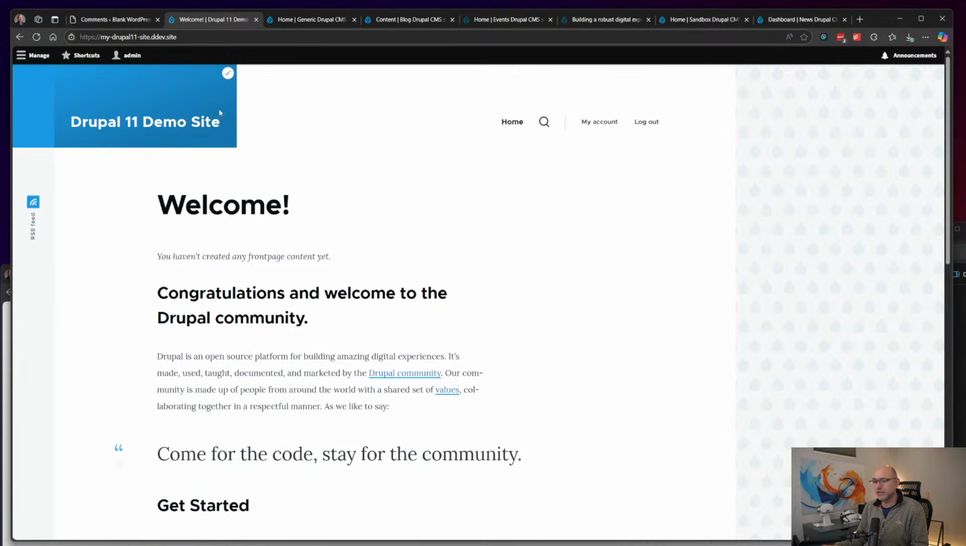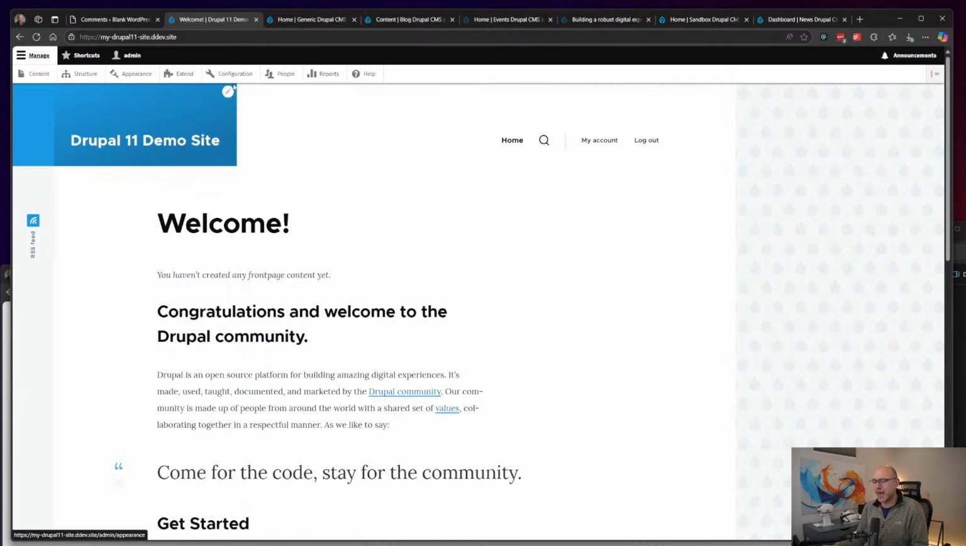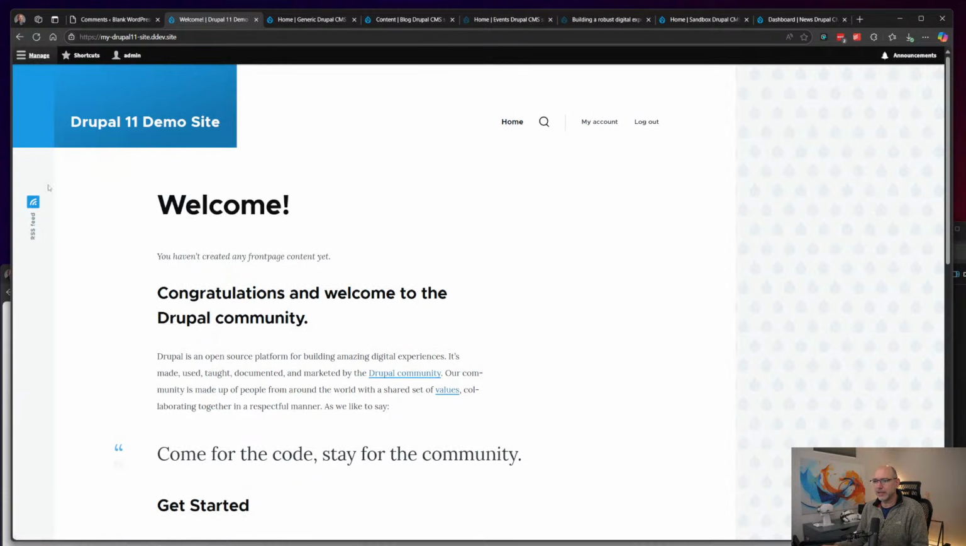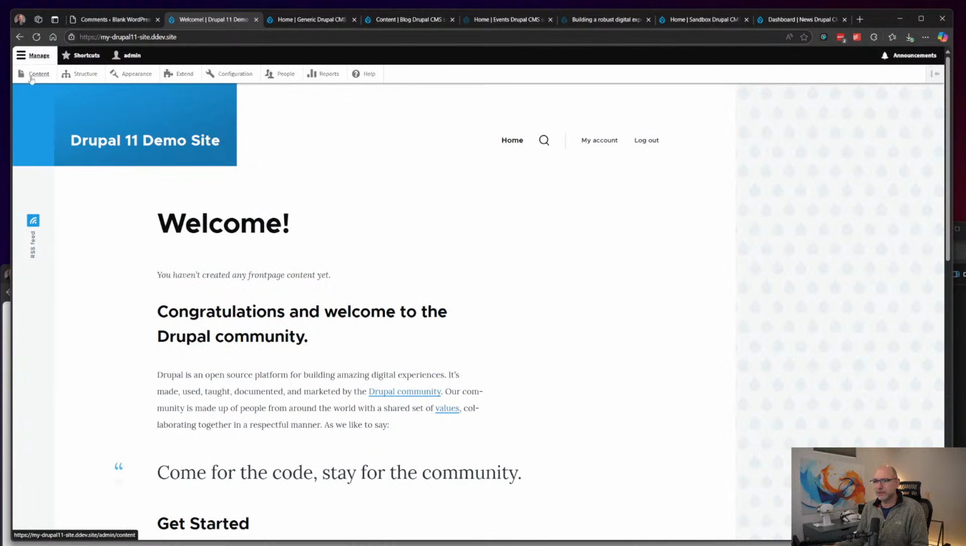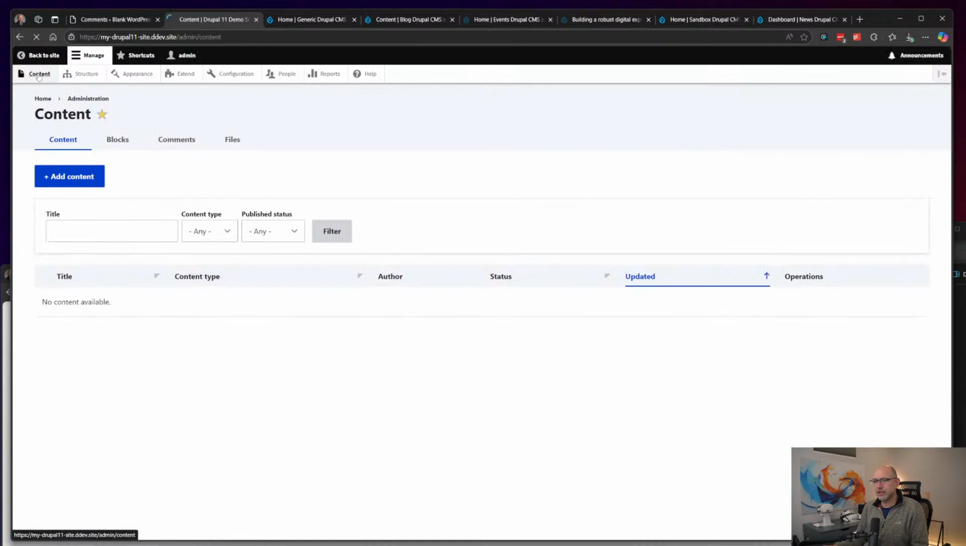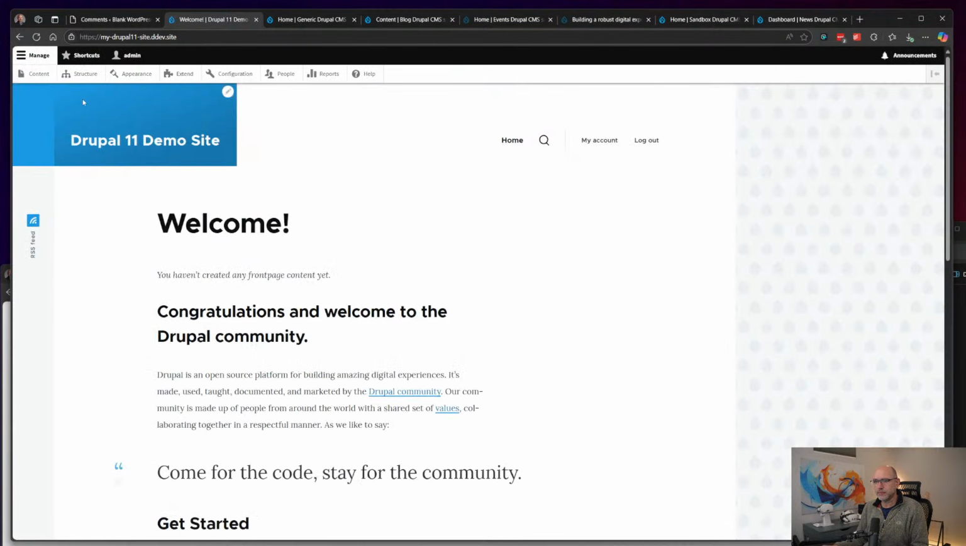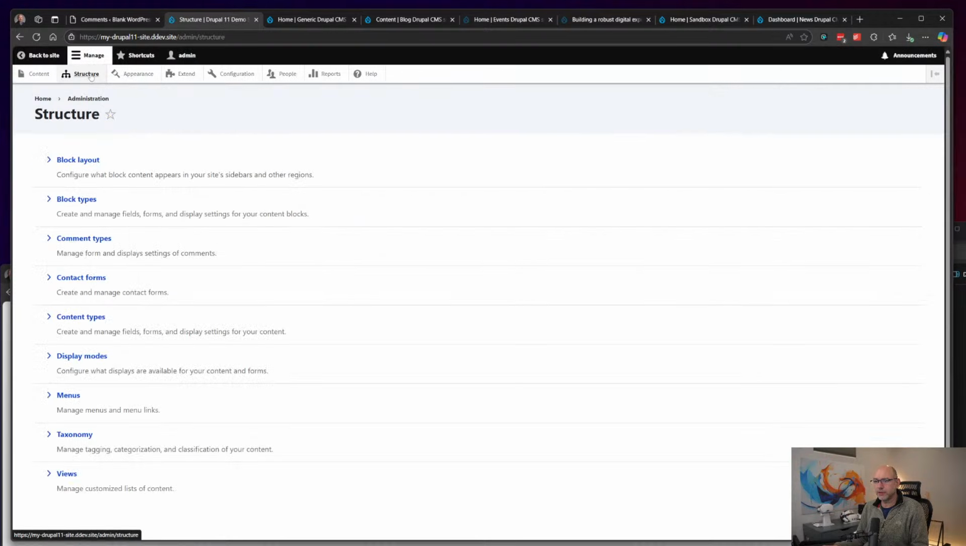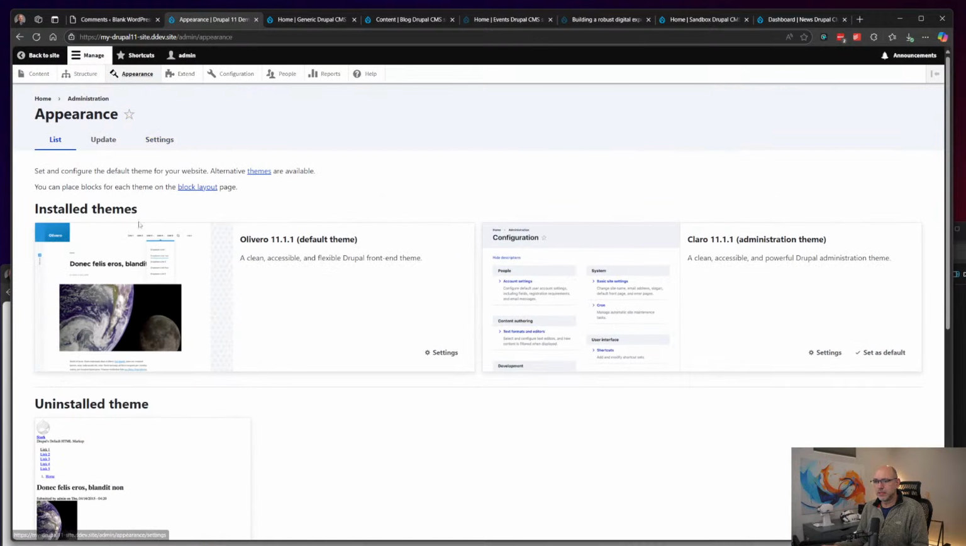All right, so here's Drupal 11. It has the same sort of look and feel. It's got a different admin theme installed. So instead of the flyout sidebar for the admin, I've got this thing that drops down. It doesn't have the nice dashboard. But I can still come in here and manage my structure, my content, my appearance.